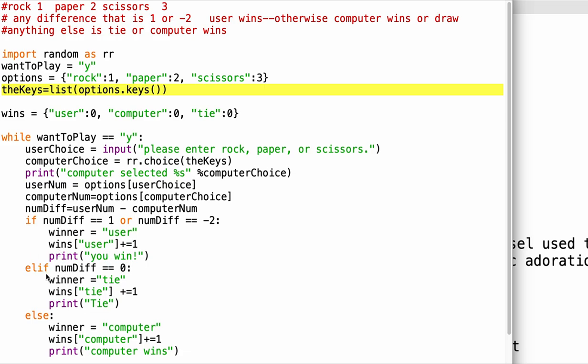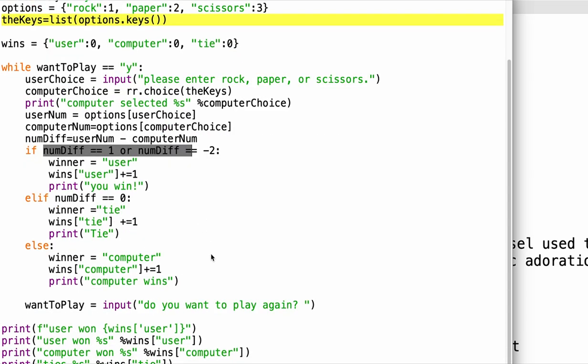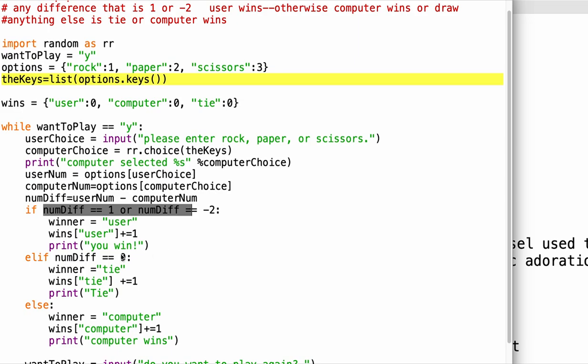Now, all these other things here won't be done because this test here turned out to be true. However, these also allow for things to happen if in fact 1 minus 3 wasn't a negative 2. So if we have another combination, these other possibilities take place.